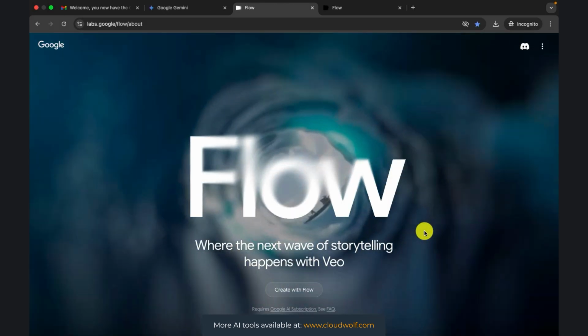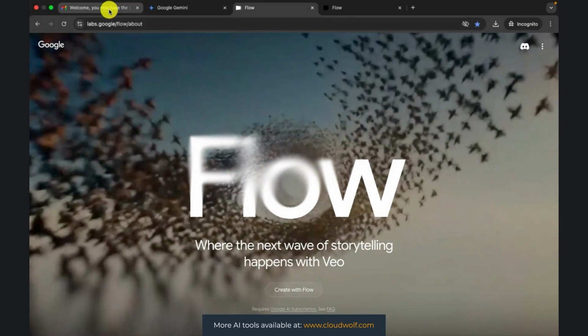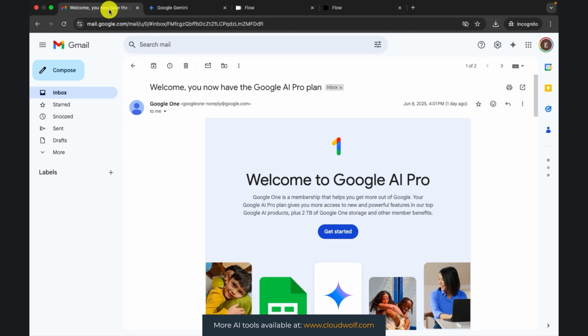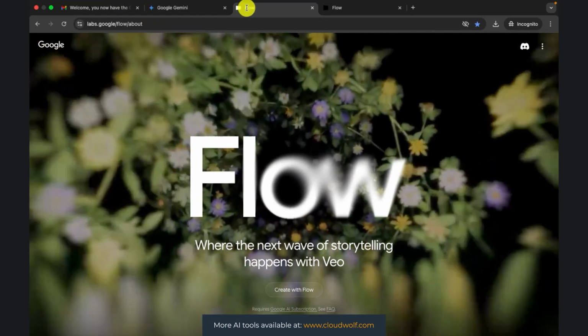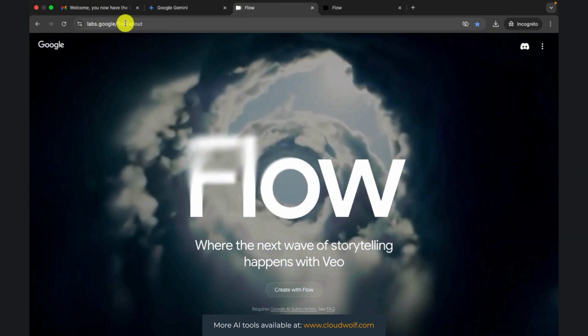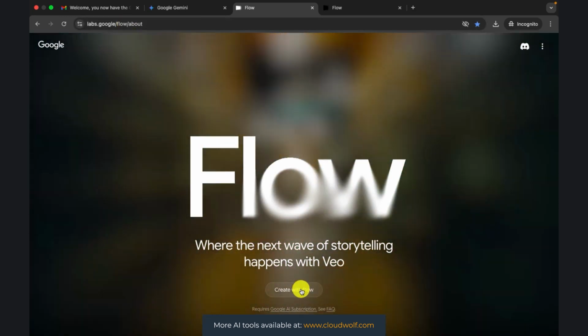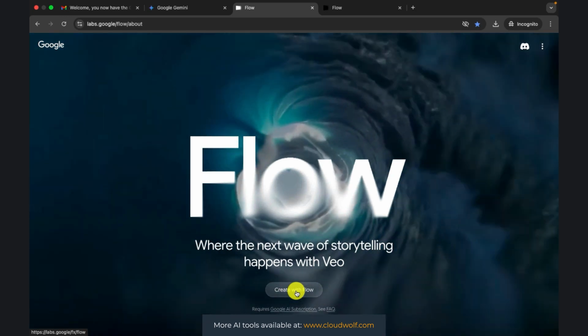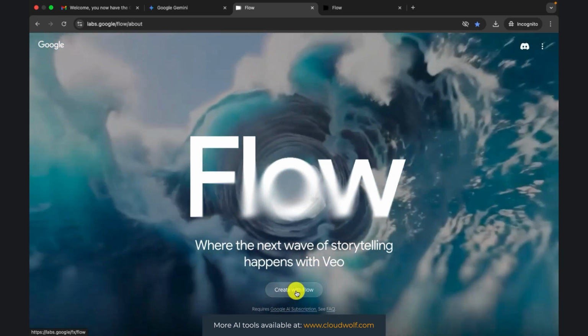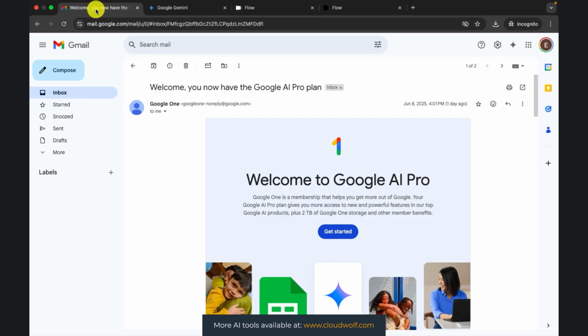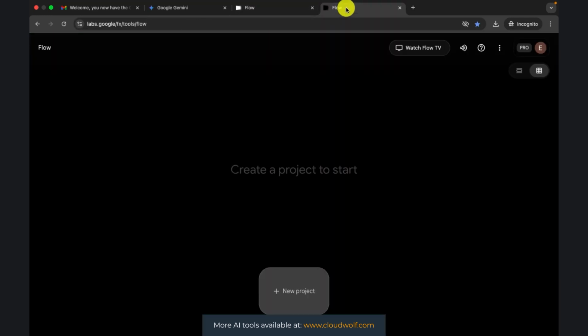So, to access VO3, first you need to get a Google AI Pro account. Then once that's done, you go to labs.google/flow, where the wave of storytelling happens with VO, of course. Then you click Create with Flow, and then this will prompt you to sign in with your Google AI Pro account, which is linked to your Gmail address, and you will be redirected to Flow, which is where you can generate a video with VO3, okay? And so there we go.